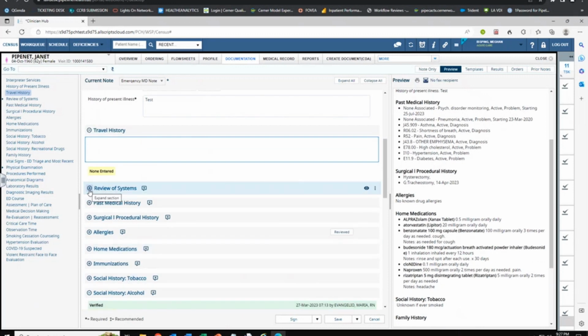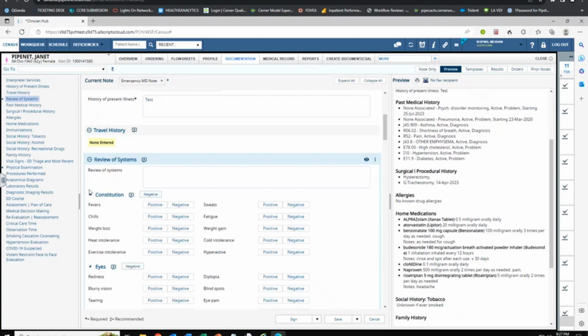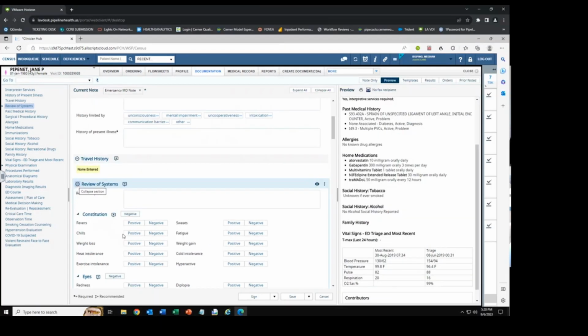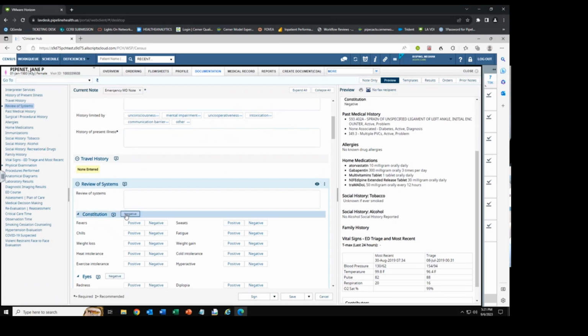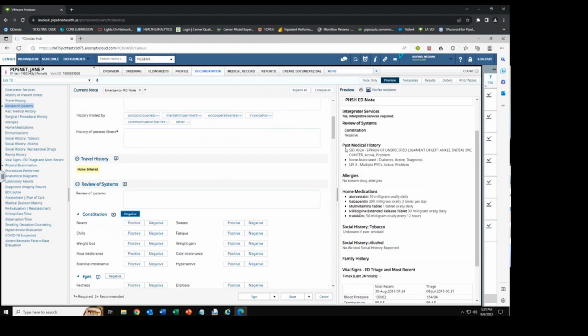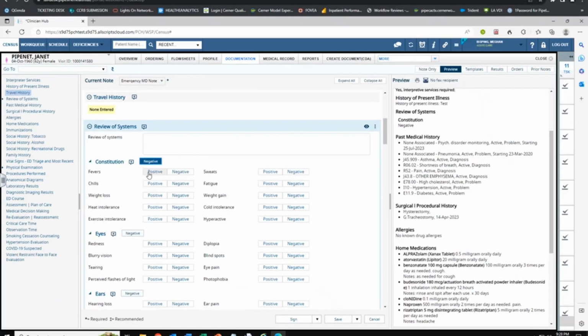For ease of navigating through the templates, we have collapsed each of the components. To view the component, select the plus sign. Certain components in the template will allow you to select negative. Please pay attention to the verbiage on the right-hand side here. If you wish to mark a symptom opposite of this selection, simply click.